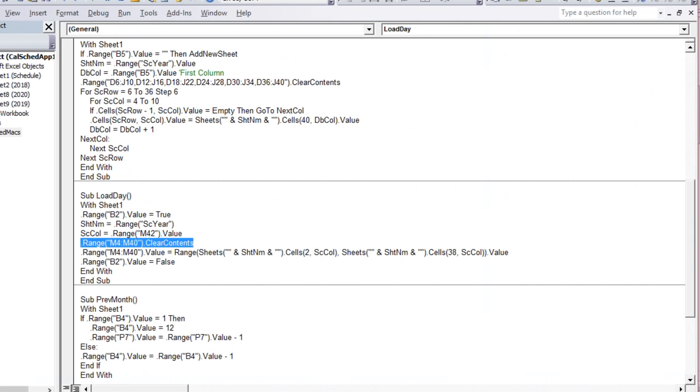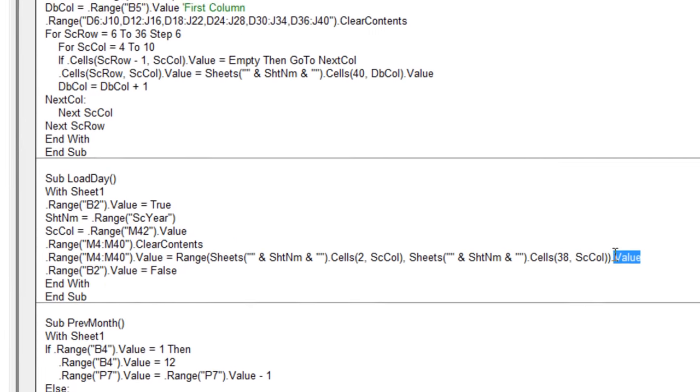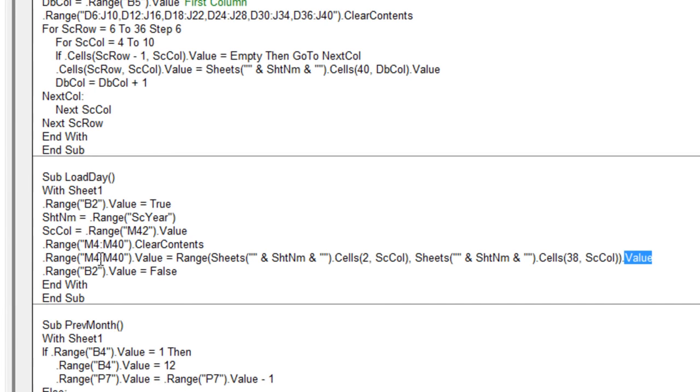And we can use that as a direct approach. Instead of copy and paste, it's faster if we go value to value. M40 value equals the range of the sheet name, cells starting at row 2, going to row 38. You'll notice this is 36 rows. When we're going value to value, we need to make sure it's exactly the same number of rows and columns, otherwise it'll give us errors. 36 rows, one column, from row 2 to row 38. Also 36 rows on the single column.